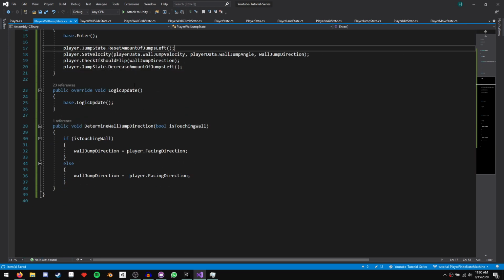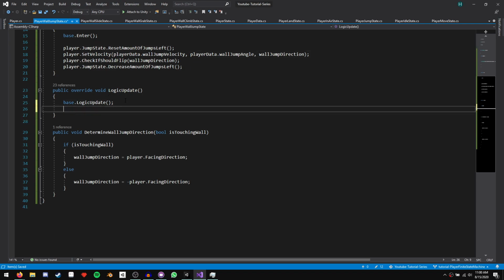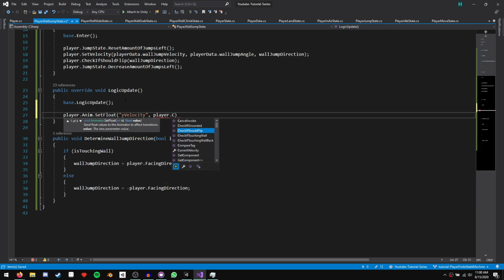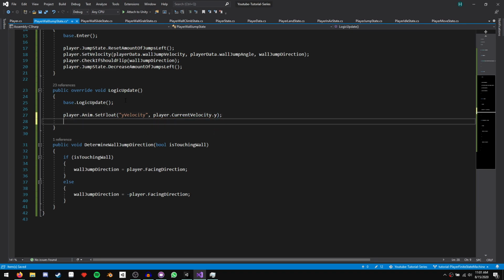We can now come down to our logic update function. And in here, all we need to do is pass our X and Y velocity to the animator and then see if our wall jump is done or not. So we'll just say player.anim.SetFloat. And the float that we want to set is just our Y velocity. And the value we want to set it to is player.currentVelocity.y.